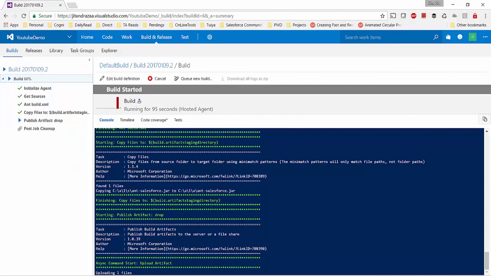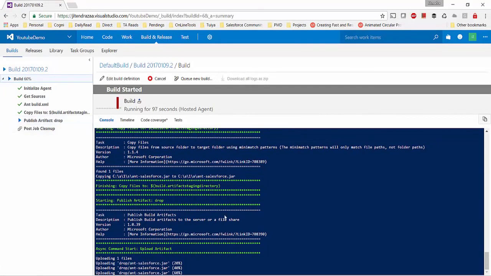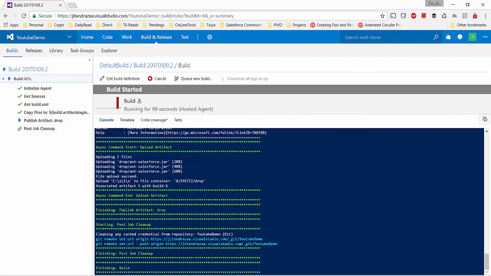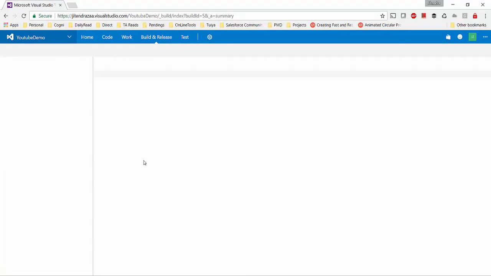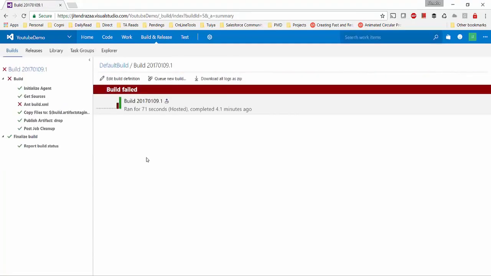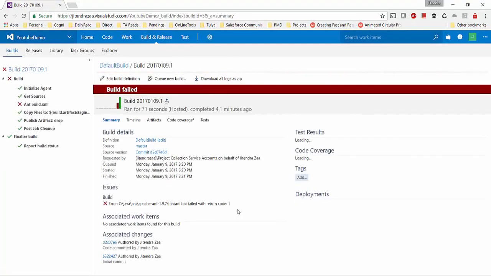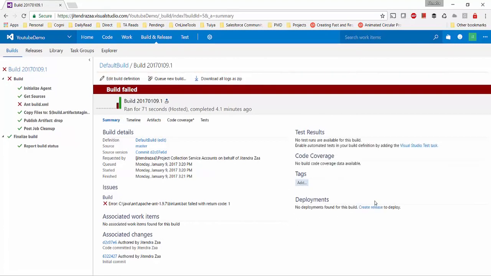If I go back here, it says build is successful. So if I go back to my default build, you can have multiple builds on the same project. So you see total builds are 2, 50% is the success rate, one build failed, one build succeeded. If you click on any of the builds to see the logs, we can see the summary, timeline and everything here.